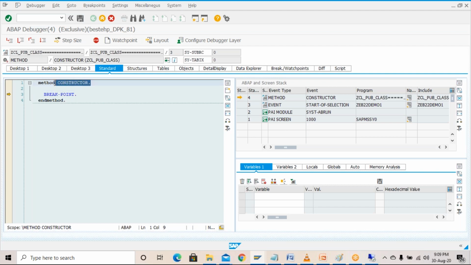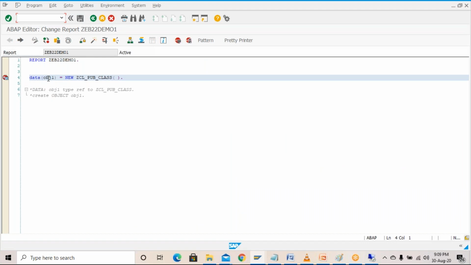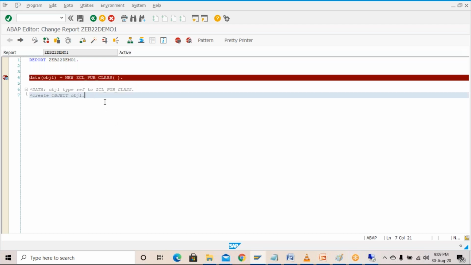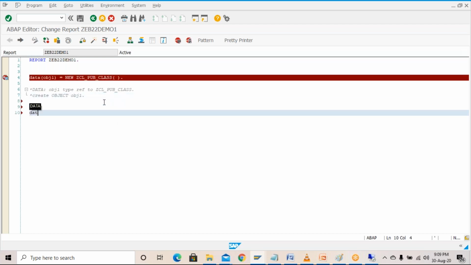We have not called it. While creating the instance, this constructor has been called. This is known as the instance constructor. So the instance constructor will be called when you are going to create a new object. Whenever you create a new object, every time, the instance constructor will be called.